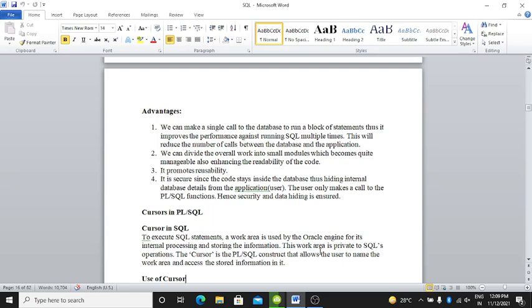We can divide the overall work into small modules which become quite manageable, also enhancing the readability of the code. It promotes reusability. It is secure since the code stays inside the database, thus hiding internal database details from the application's users. The users only make a call to the PL/SQL function. Hence, security and data hiding is ensured.